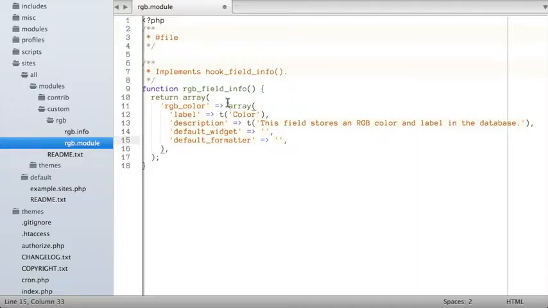However, these don't exist yet since we haven't provided a widget or a formatter. You could, if you wanted to, do something like reuse a widget from another module by saying default widget is the text field provided by the text module, and the default formatter is the one provided by the text module as well.